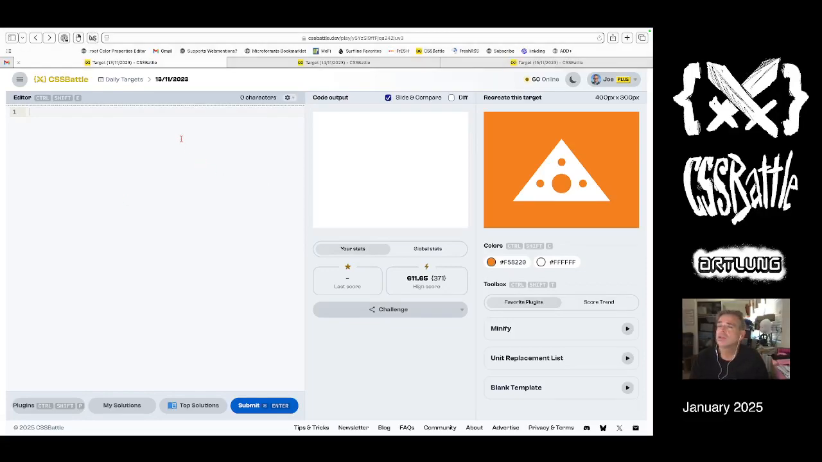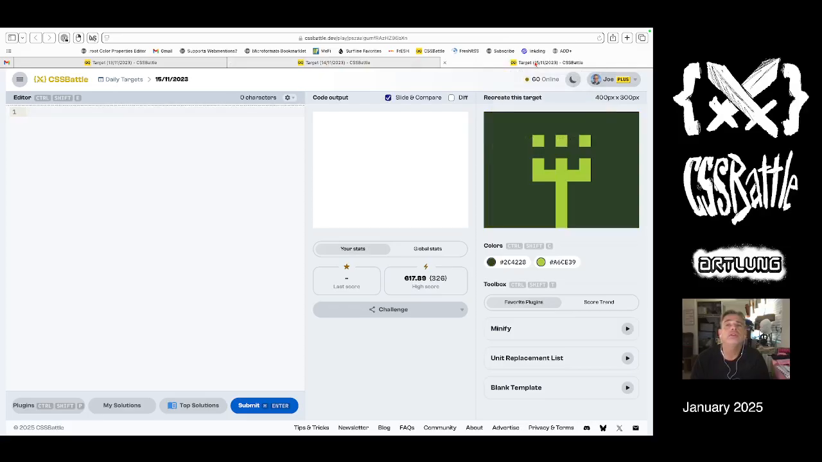Today's daily target is not loading, so let's do some old ones. These are from the 13th, 14th, and 15th of November 2023. Let's get right to it.